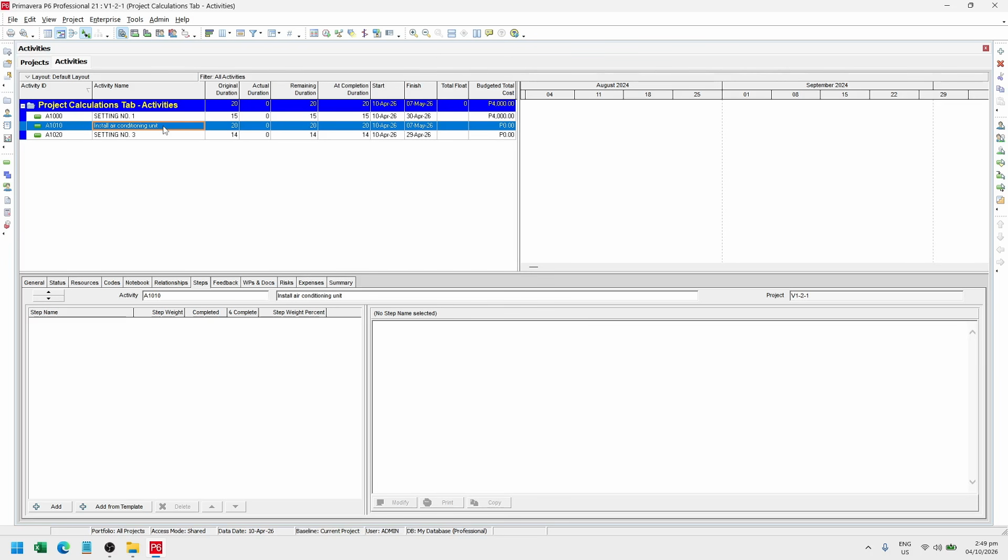So let's say that's our activity. The activity steps can be deliver unit to the site, install mounting brackets, connect electrical wiring, and test and commission. So let's add those steps on this activity. For us to add steps, we can click this add button here, and we can rename this to deliver unit to site. So that's our first step for this activity.